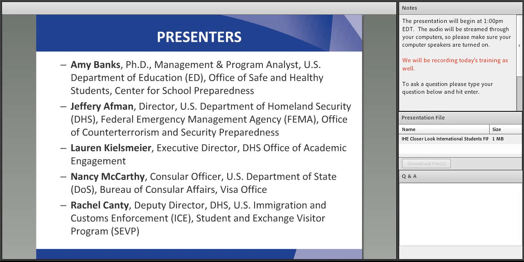Our interagency partners presenting today include Jeffrey Hoffman, Director of the Office of Counterterrorism and Security Preparedness at the Federal Emergency Management Agency, or FEMA; Lauren Kielsmeyer, the Executive Director of Academic Engagement at the U.S. Department of Homeland Security; Rachel Canty, Associate Deputy Director, DHS, U.S. Immigrations and Customs Enforcement, or ICE; and Nancy McCarthy, Consular Officer, U.S. Department of State, or DOS, Bureau of Consular Affairs.